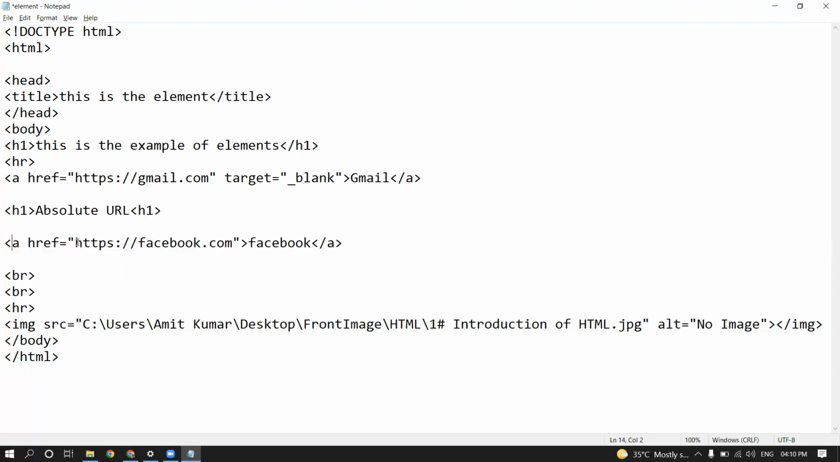If you click on this Facebook link, you will navigate to the Facebook page. If your internet is not connected, you are not able to access Facebook, right? So that is the absolute URL. Whatever URL is hosted by a third party, on another web application, your internet must be connected, your laptop connected to the internet, then you will be able to access the URL. That is called absolute URL. Target equal to blank.